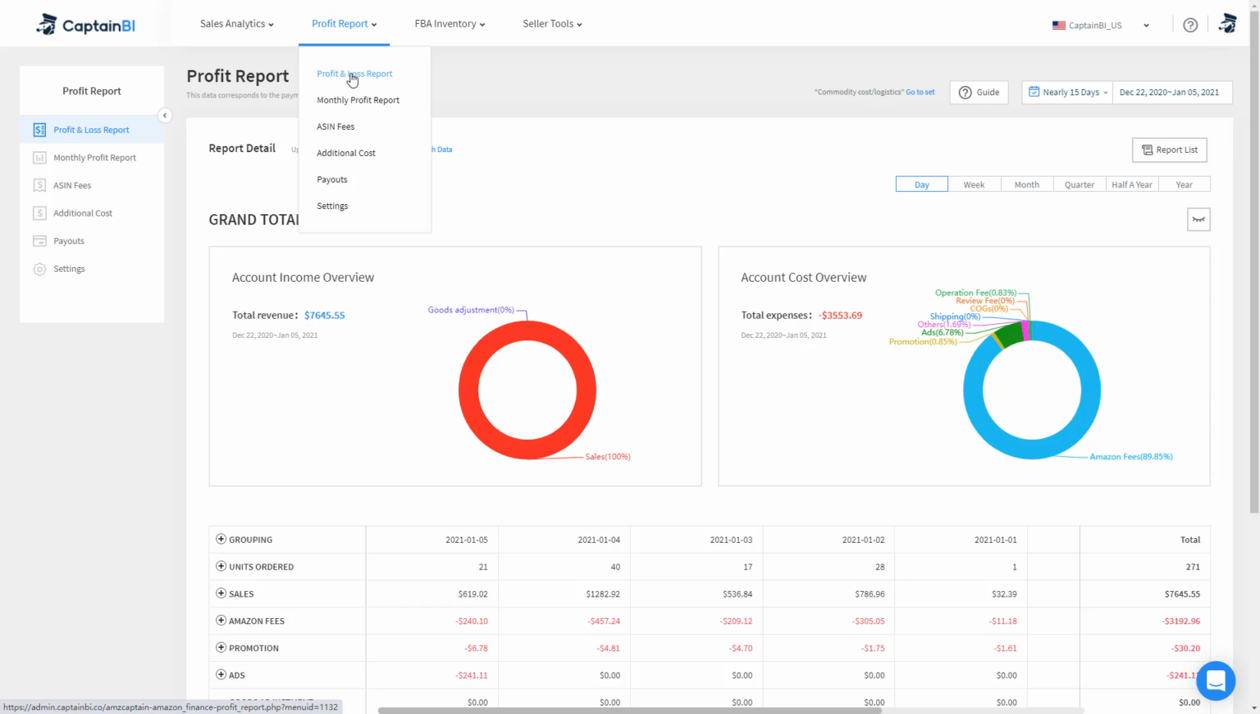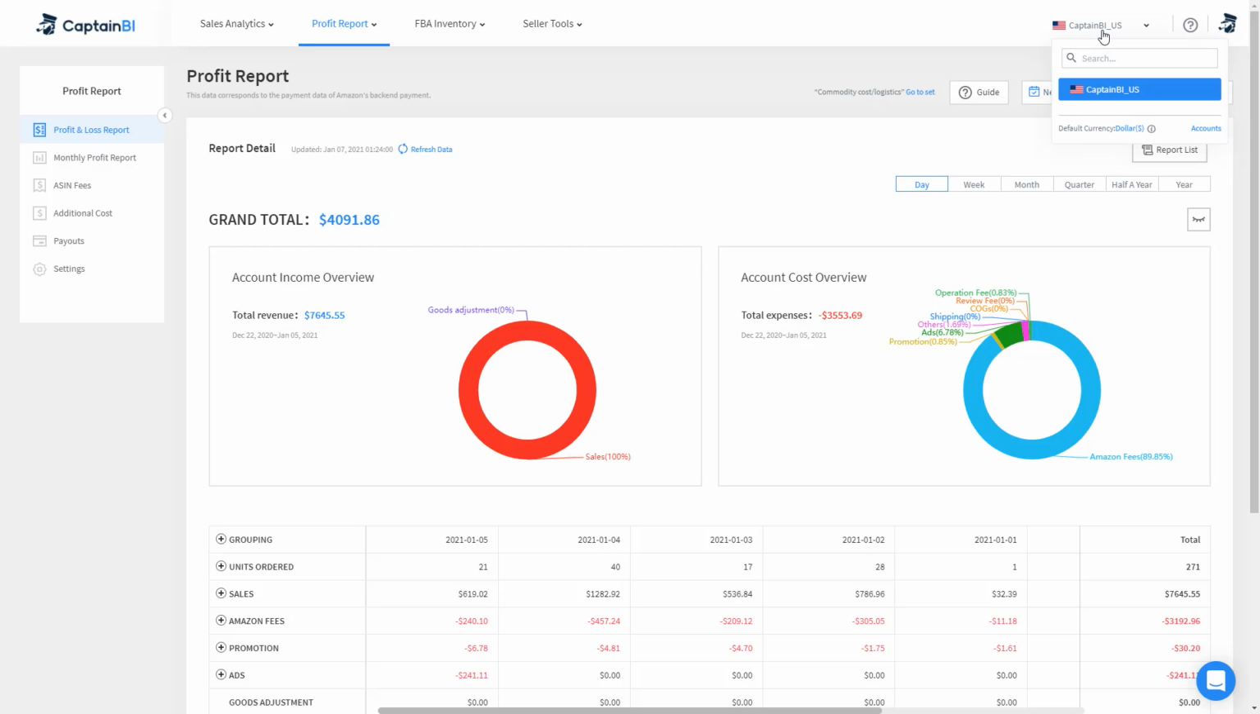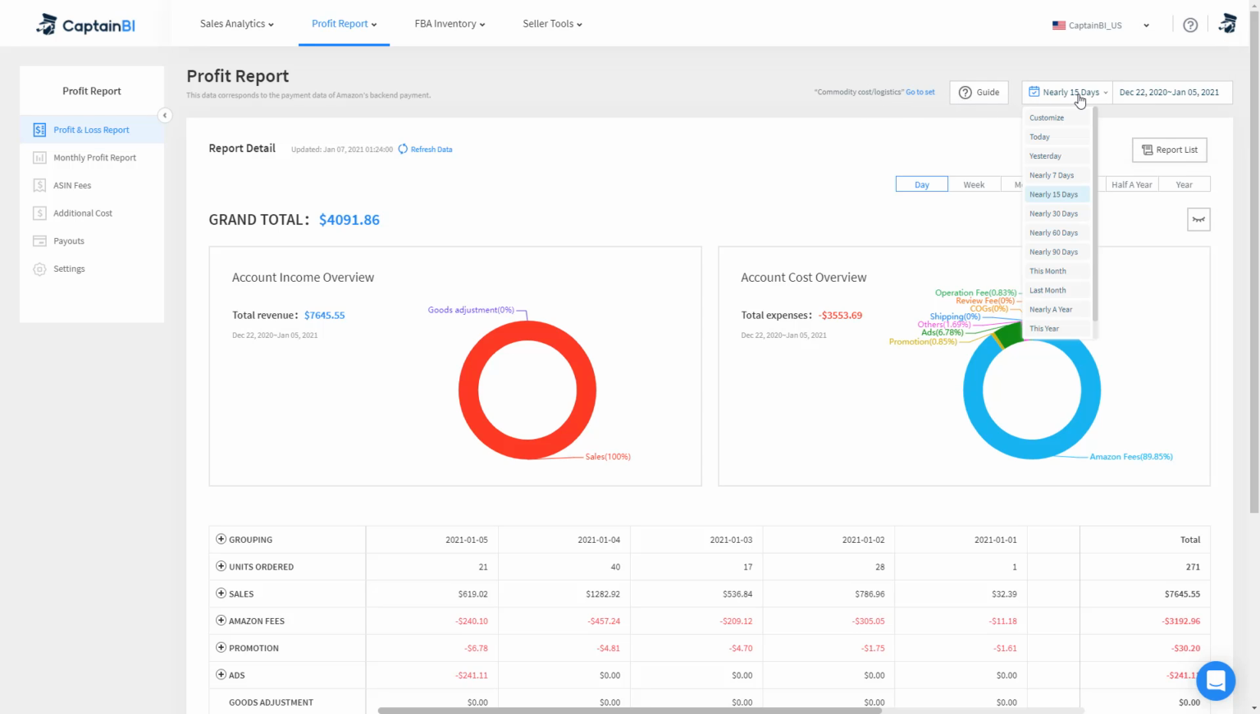Firstly, you can click the Profit Report, Profit and Loss Report to get an exact profit and loss report from multiple marketplaces. If you sell in multiple Amazon marketplaces, you can check the profit and loss report on each account. Of course, it can allow you to customize the date range. There are predefined date periods for you to choose with one click.